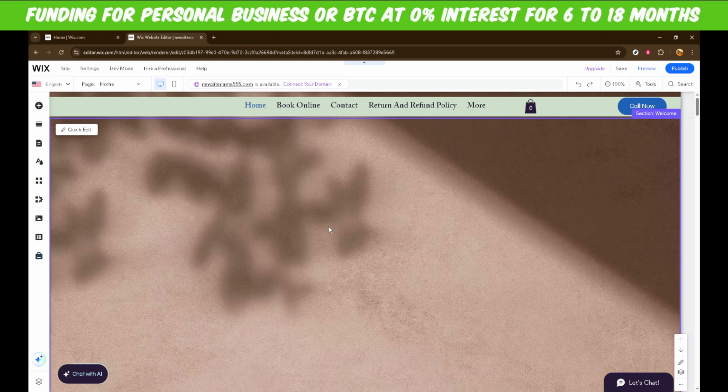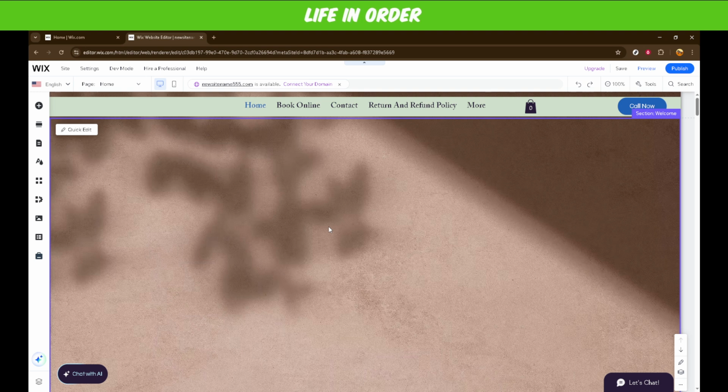First, you need to access your Wix website editor. This is where the magic begins. Open up your Wix account and find the website that you want to edit. Once you're in the editor, you're ready to make some changes.